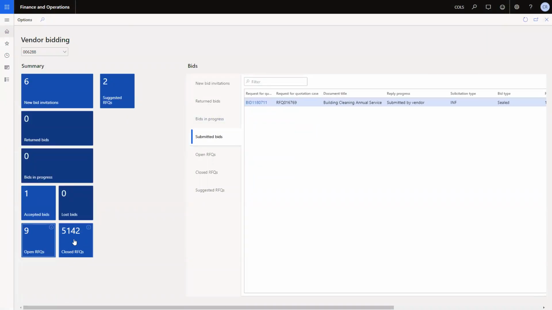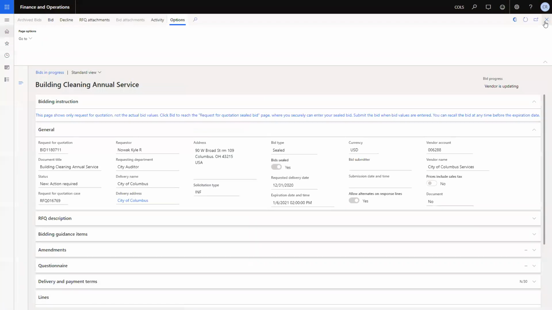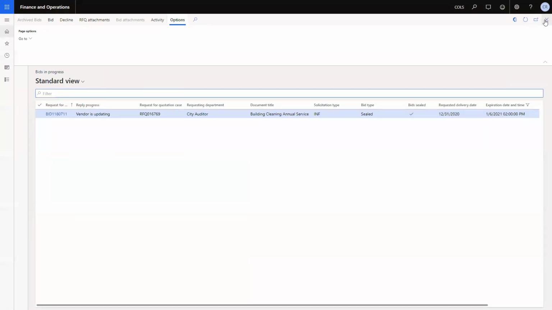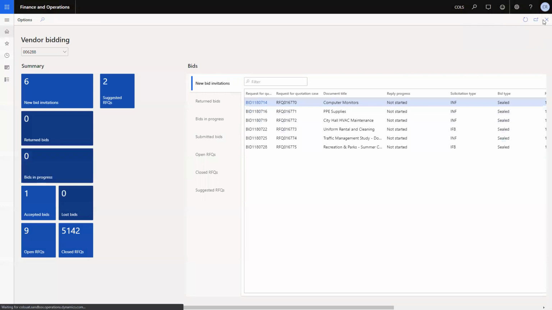Additionally, from a historical perspective, you can select on closed RFQs and review RFQs that have posted and closed and have been awarded by the city in the past as well. Now I'm going to go ahead and select my X in the upper right-hand corner to return us to the home page.